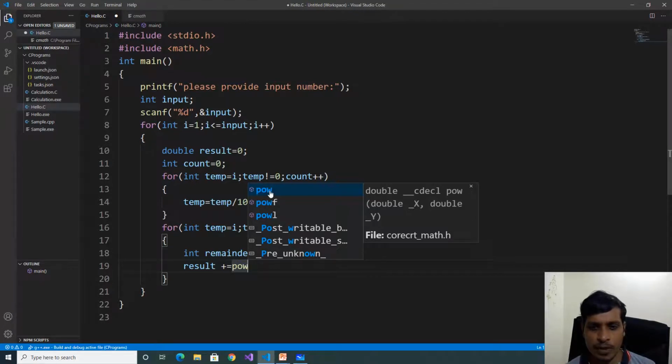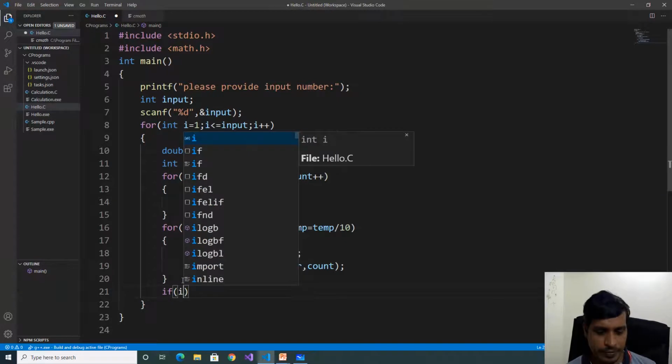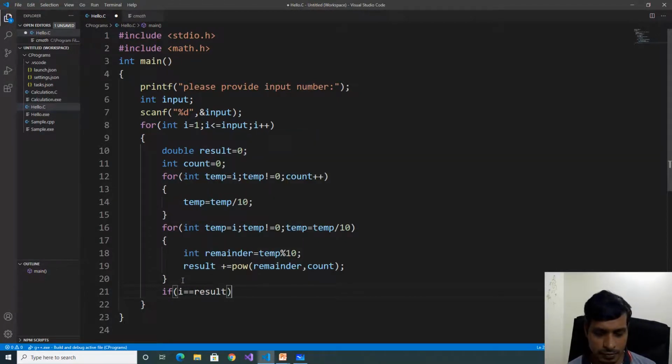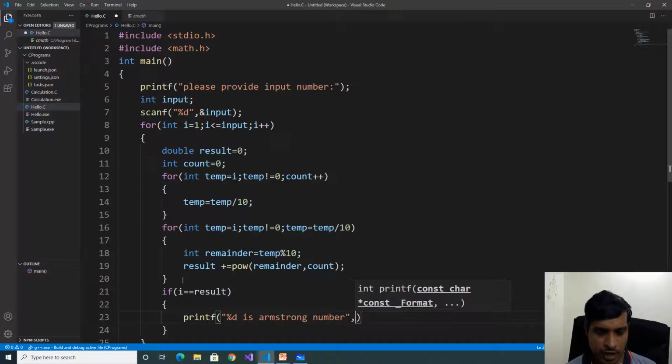The power function takes two parameters, both double: pow of remainder comma count. Here the power function takes double, but we are passing integer values. Double is bigger than integer, so double can store integer values, and we will not get any compile time error. Let us check whether i is an Armstrong number or not. If i equal to result, printf %d is Armstrong number, comma i.